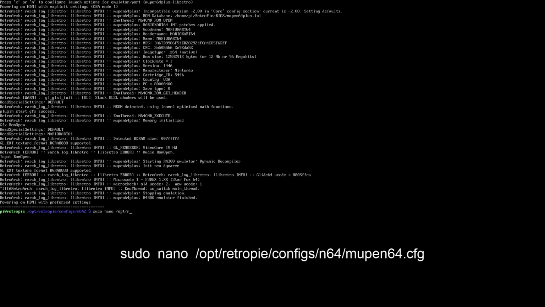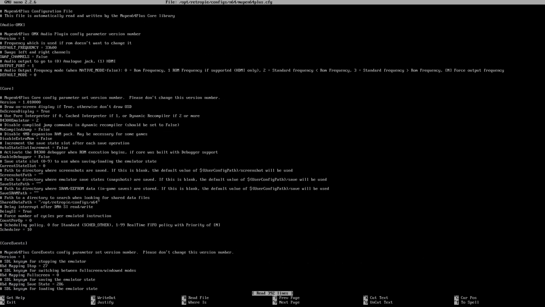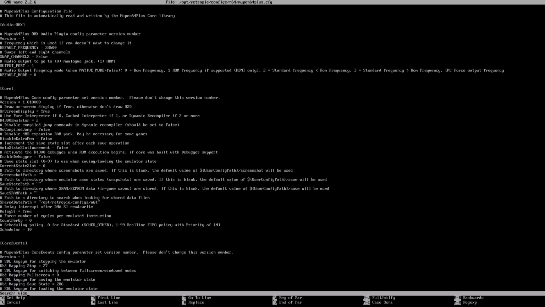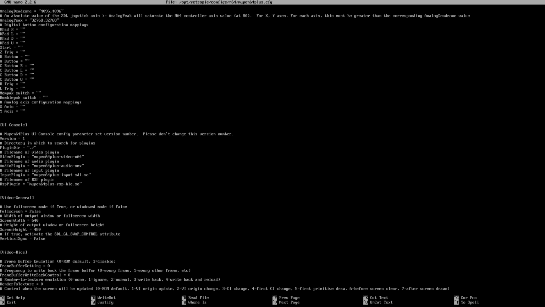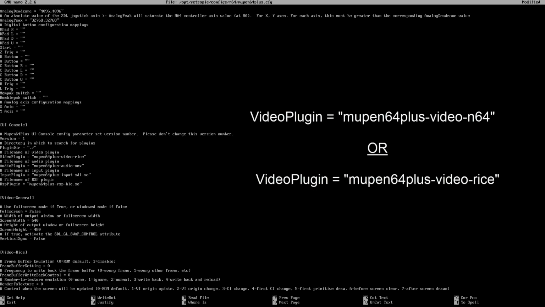To change your video plugin on MUPIN64, go to the terminal and type the following to bring up the MUPIN64 config file. Once we are in, press Ctrl W to search and type in video. This will take you towards the end of the file where we'll see the following. The option we're interested in is video plugin. Now there are two options bundled with RetroPie for use with MUPIN, and those are the Rice plugin and the N64 plugin. Simply change the text to either of these and the chosen plugin will be loaded on launch of the emulator. While we're here, it's probably a good time to talk about tweaking.